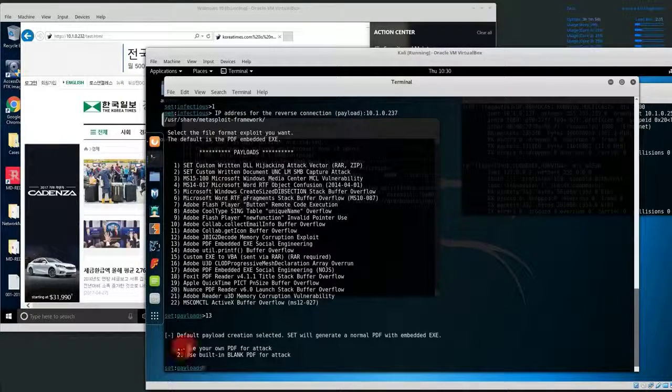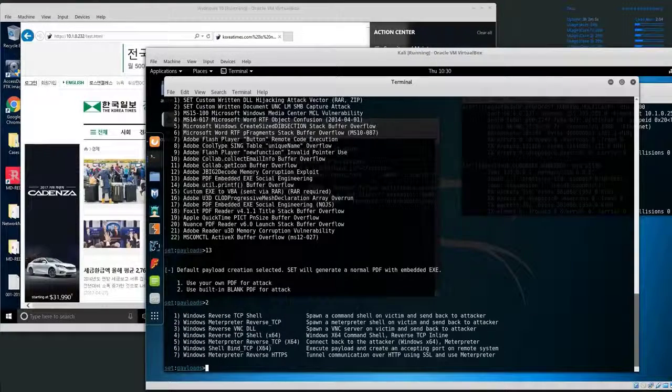I can use my own PDF for the attack. So if I already have a document that I want to send somebody, I can use that, or I can use a blank PDF. People will probably open it either way. So I'm going to generate a blank one. And then this is the type of reverse shell that I can create, or the type of connection back to my computer. So what this does is basically say, if the victim opens up the PDF, make the victim's computer connect back to the attacker's computer.